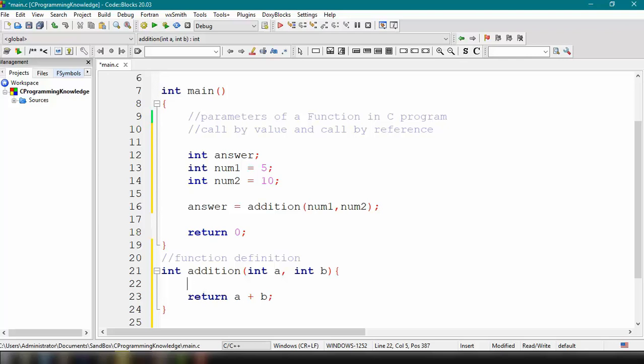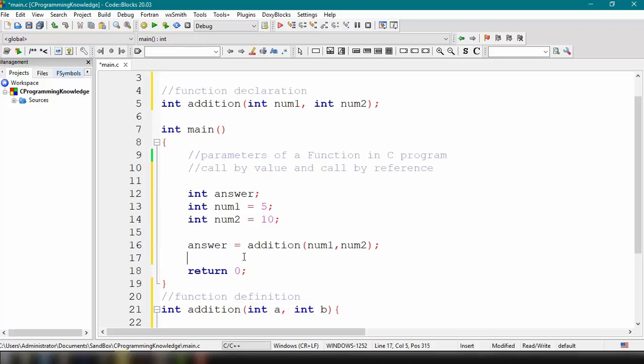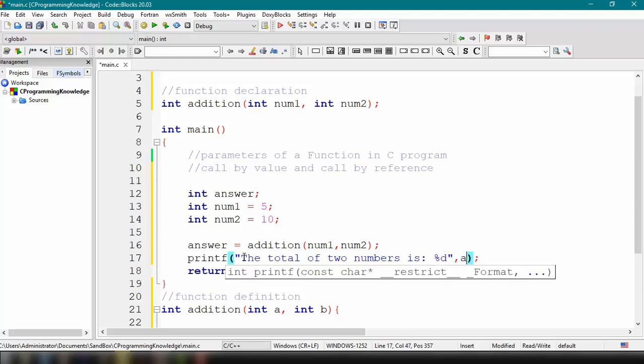So the actual parameter is passed to a function, and then new memory will be created for our parameters int a and int b. Okay, and of course we could display here the result. So printf, and then of course the statement, the addition, or we could say the total of two numbers is, and then the format specifier %d, and then the variable answer.